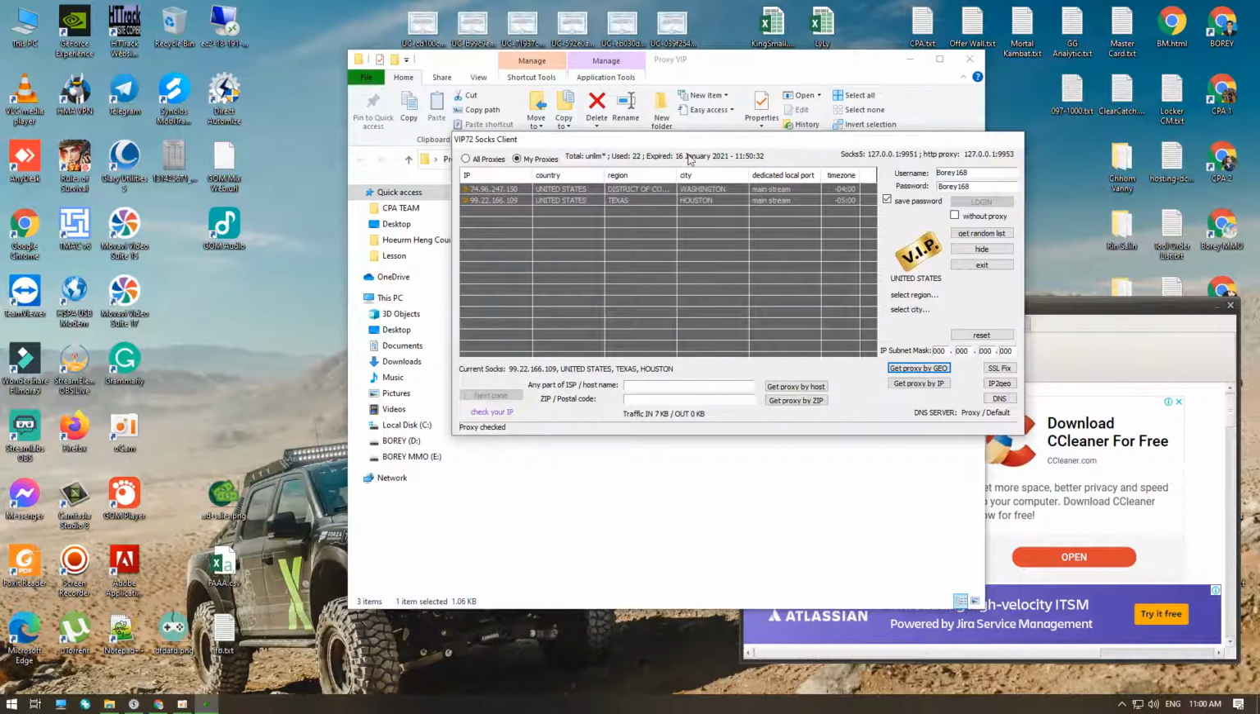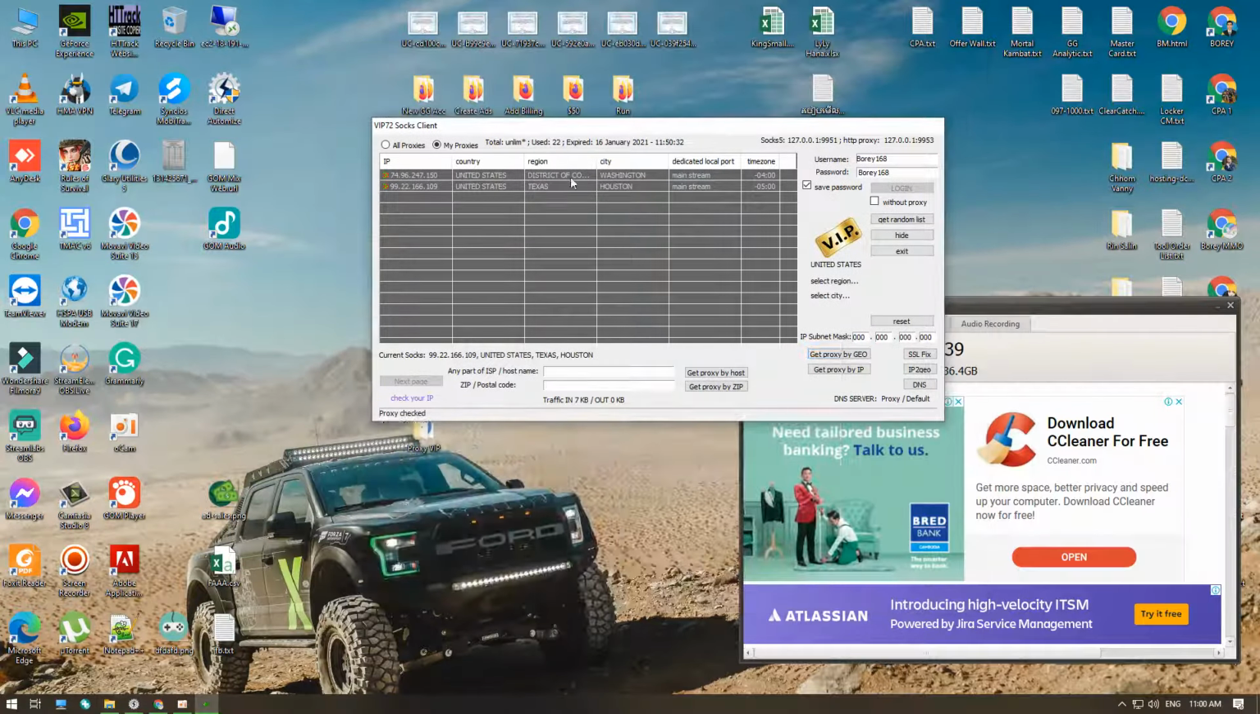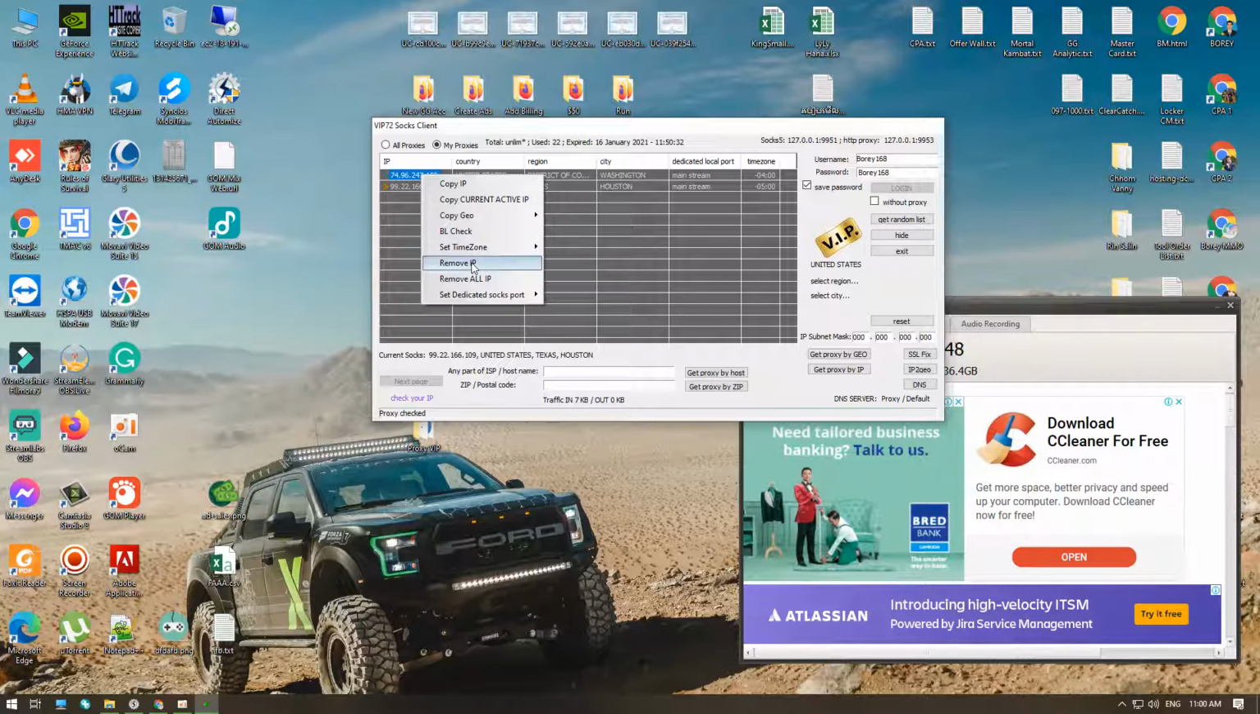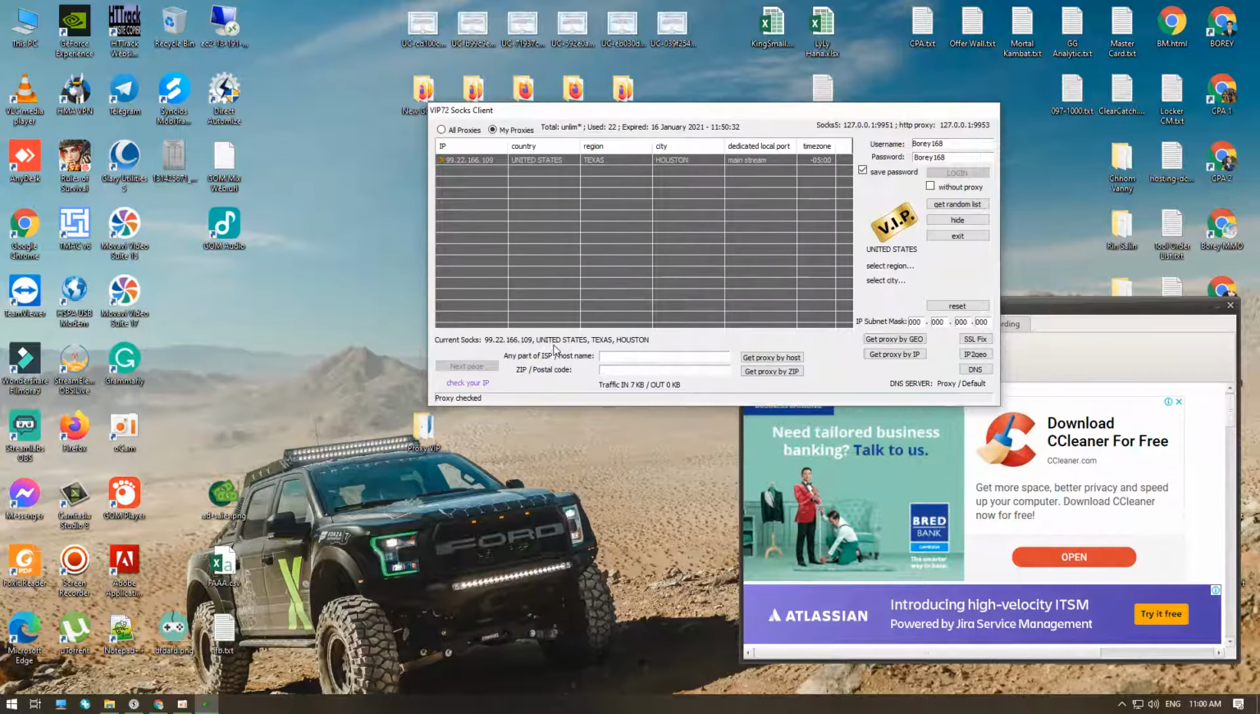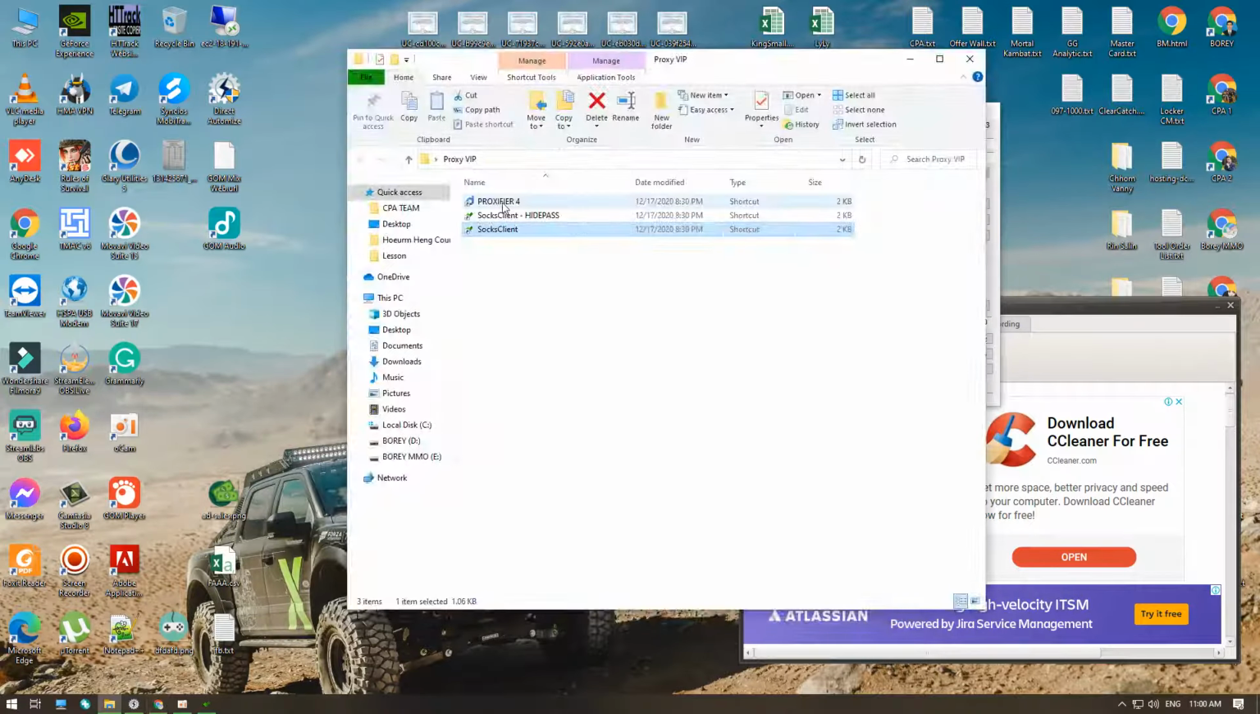And then you can see my proxy is running. I remove this one away. Okay, then open this app, proxy file.